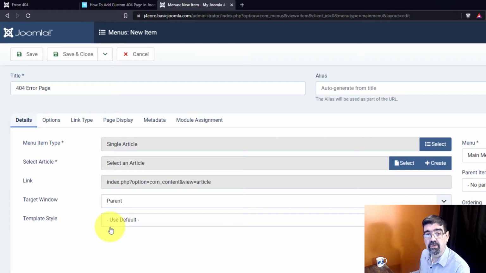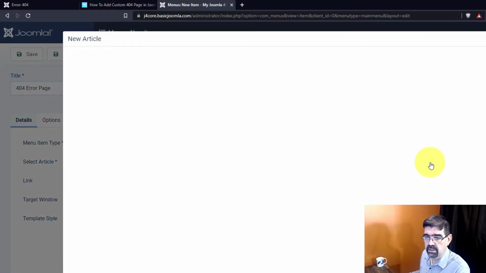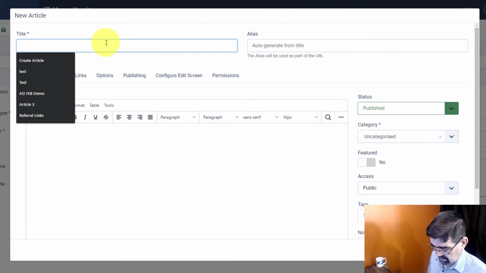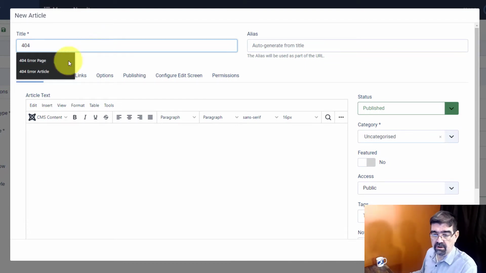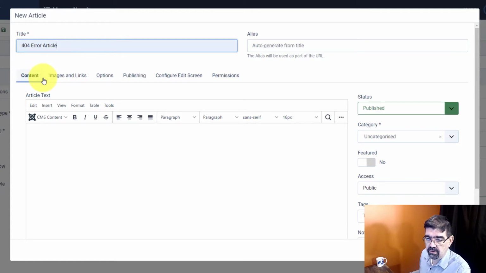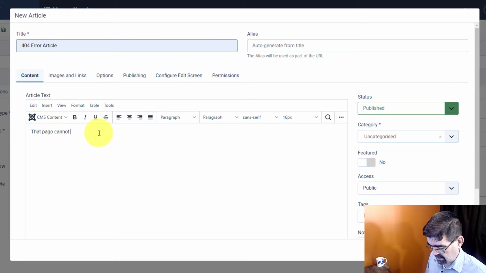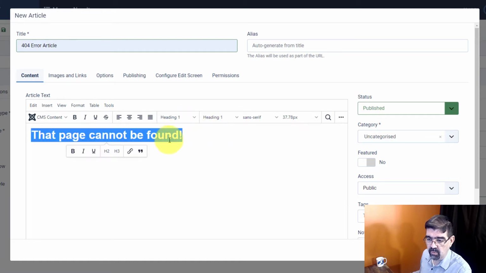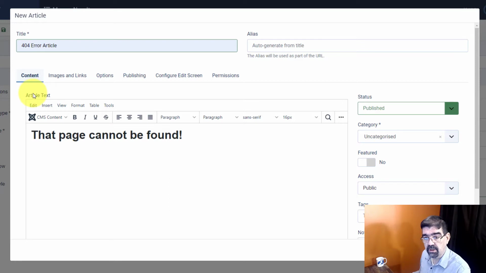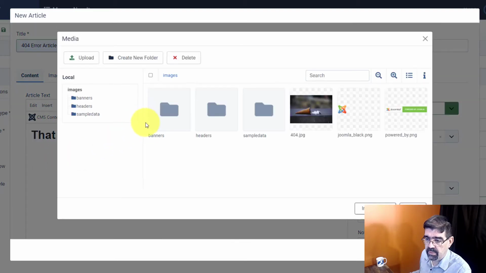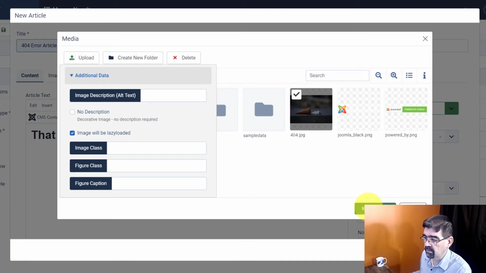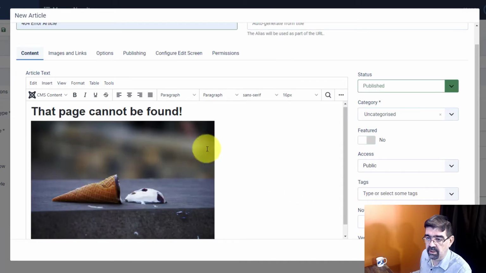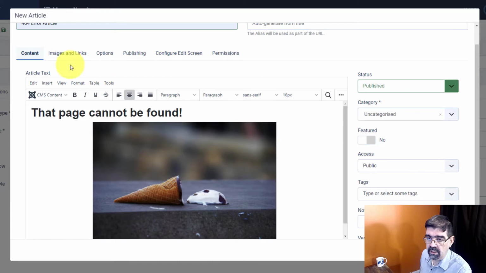Now, this is a fresh install, so I don't already have a page I want to use for the 404. So next, I'm going to create a page. And we're simply going to give this a title, and that will be a 404 error article. We'll just call it that. And now we're going to put some text: that page cannot be found. Right, and why don't we give that a heading of heading one. And now down here, I'm going to insert a picture I've already uploaded to the server. CMS content, media, there's a picture there. Great, I'm going to insert it. I'm just going to tell that to center, and that will be our error page.